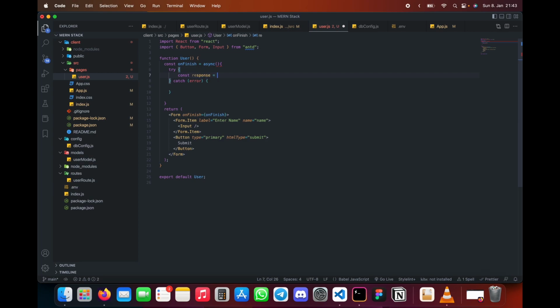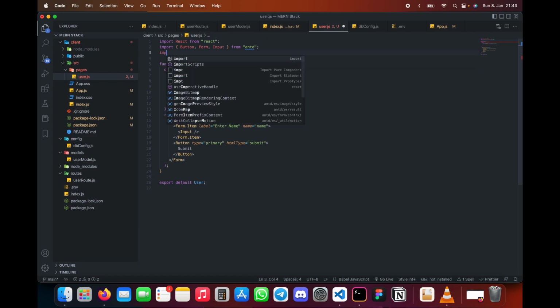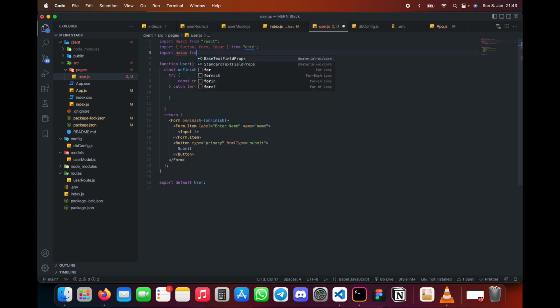In order to call the API, I'm going to use Axios. You remember we had installed Axios in our package. axios.post. I know I have to require it. I will do it. Here I'm going to call the post. This is not how we call it. I will show you how to do it. Let's first import axios from axios.